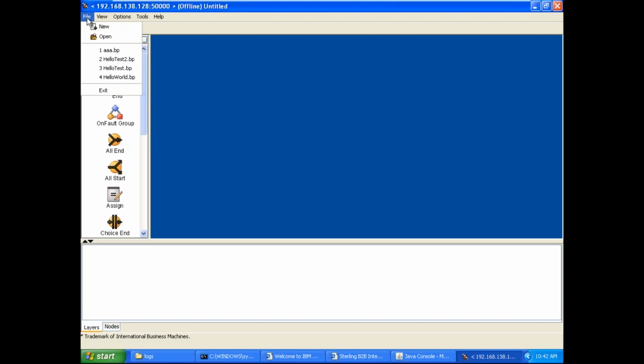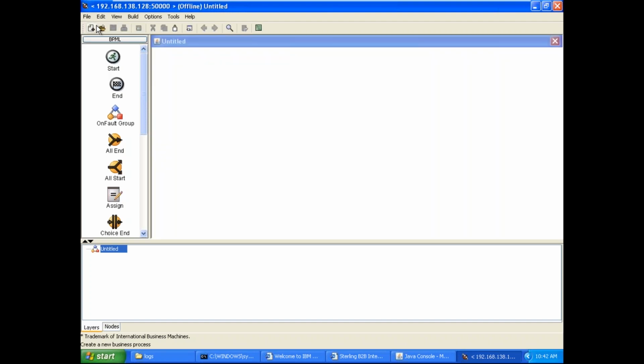So go to File and click on New. Once you click on New, you will see a file. This is nothing but a file actually, and this is where you have to place your activities to construct a business process.